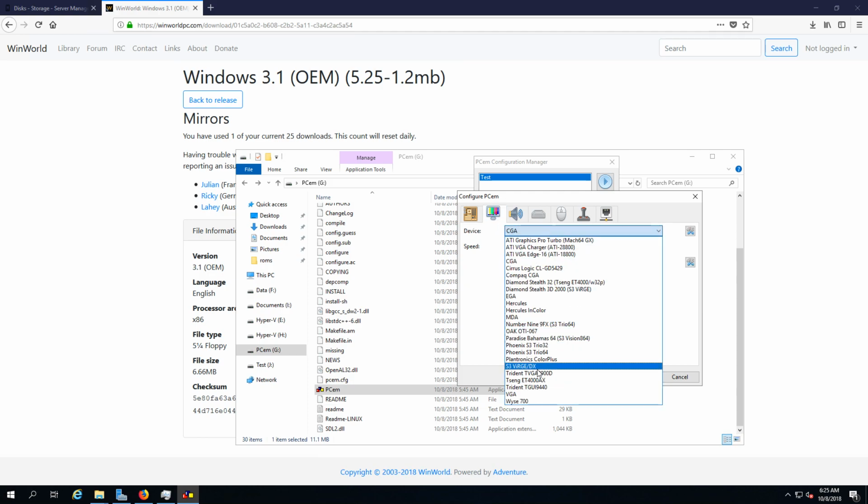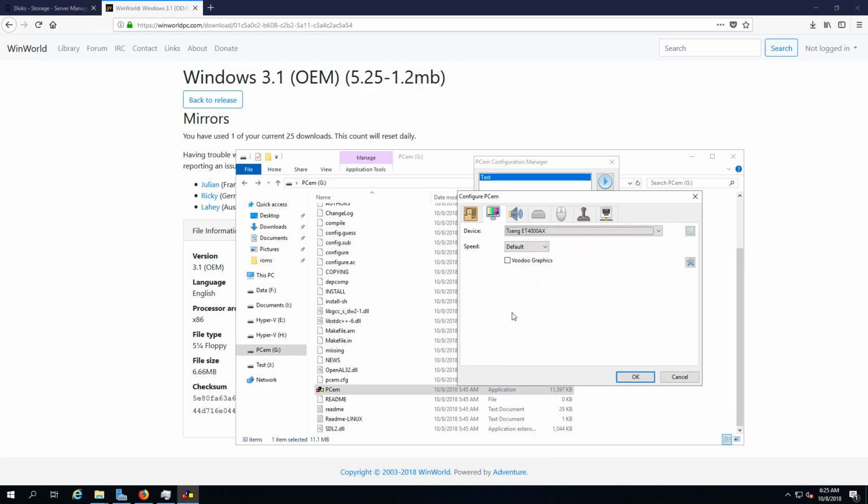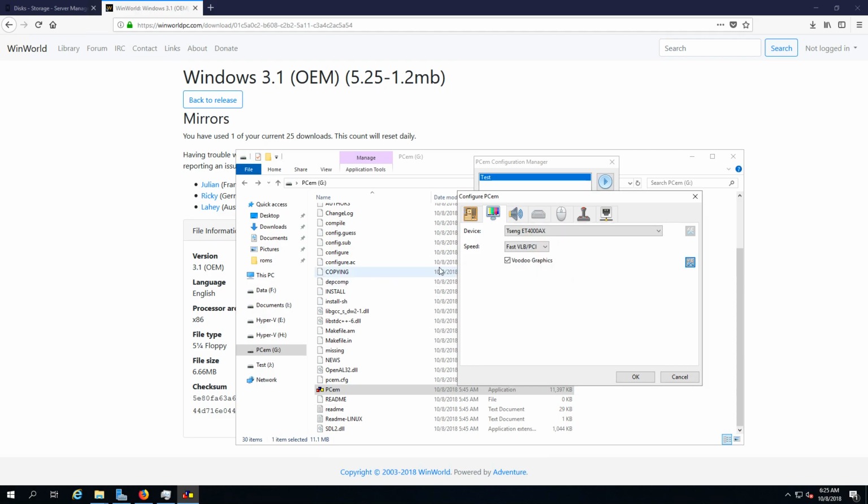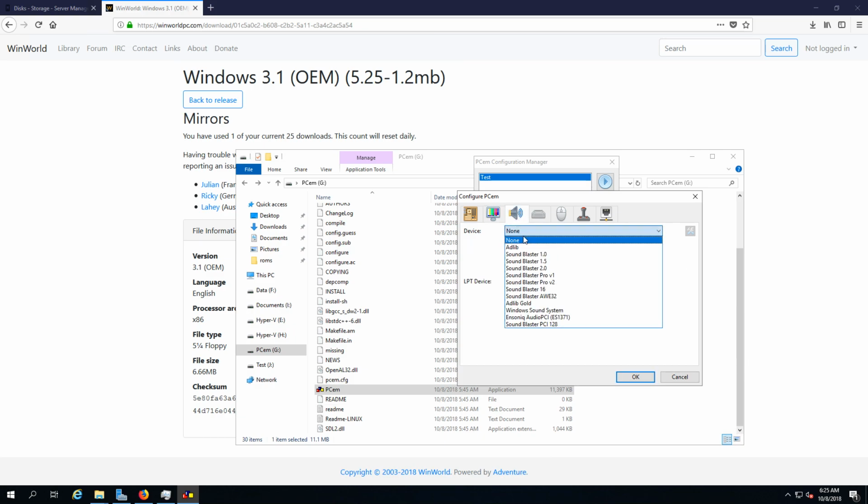Graphics card, I think we should go with something that the system is compatible with. I think that Cirrus 4000 is actually compatible. We could enable Voodoo graphics. 2 megabytes of RAM, yeah, that's fine. I think that would work perfectly.